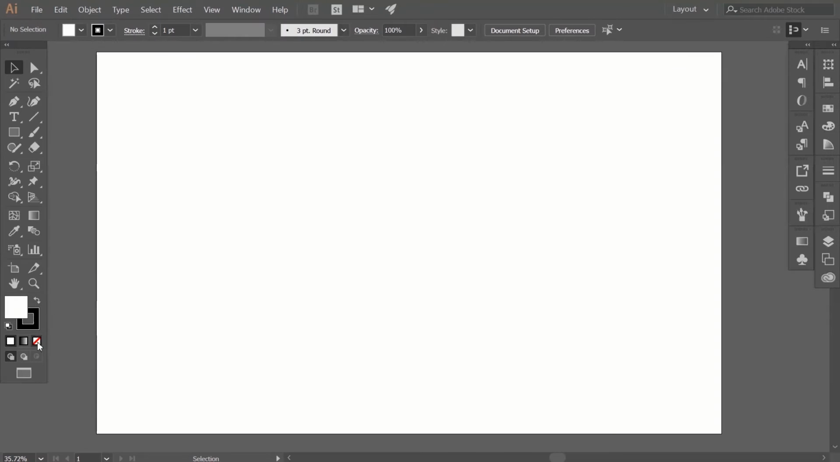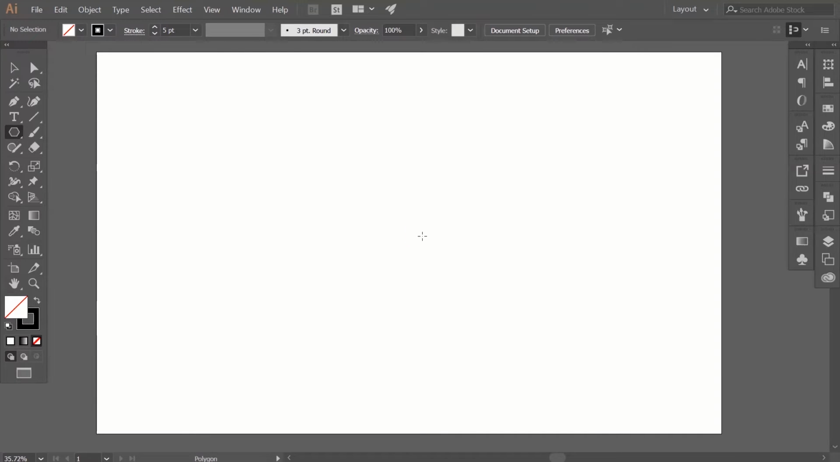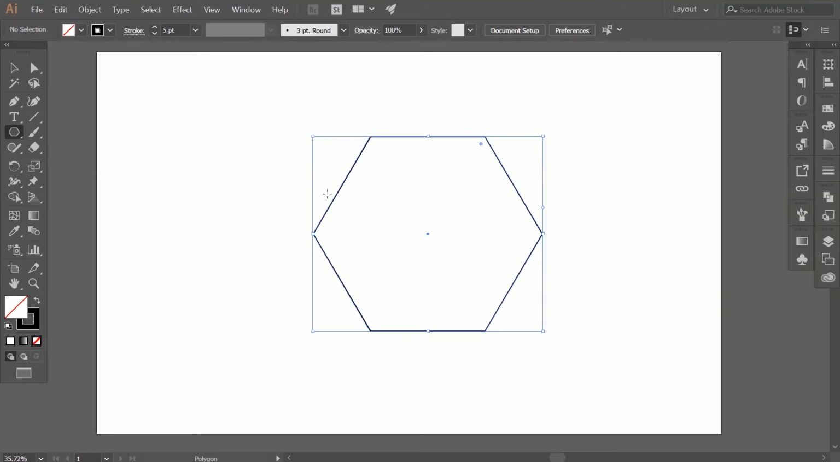First, get rid of our fill color, and make the stroke 5 points. Now go to the polygon tool and create a path while holding the Shift and Alt keys. Now grab the selection tool and rotate the path twice while holding the Shift key.